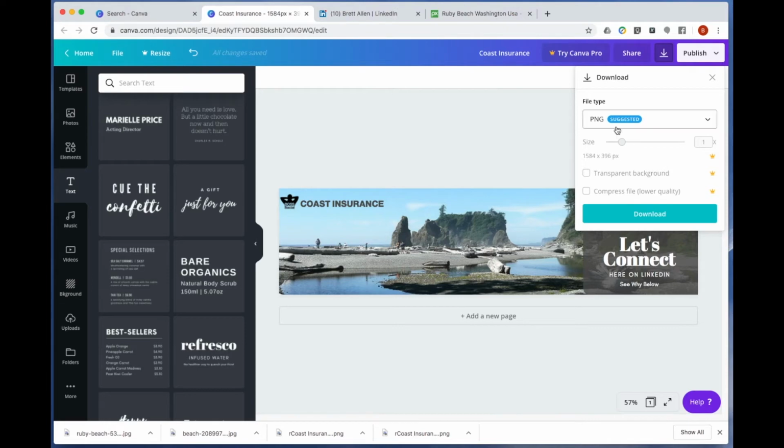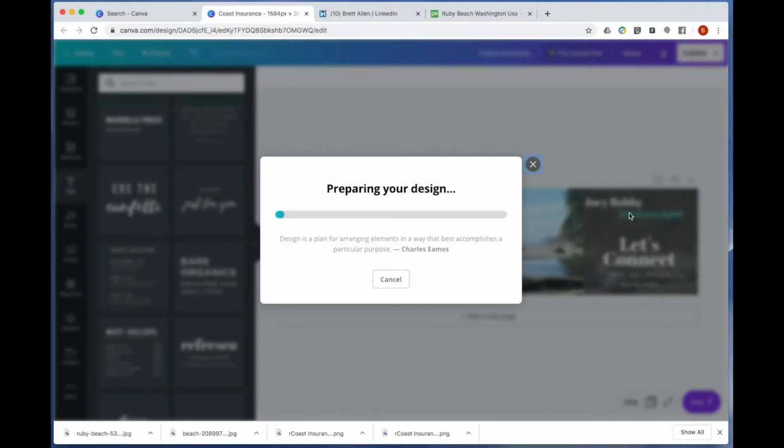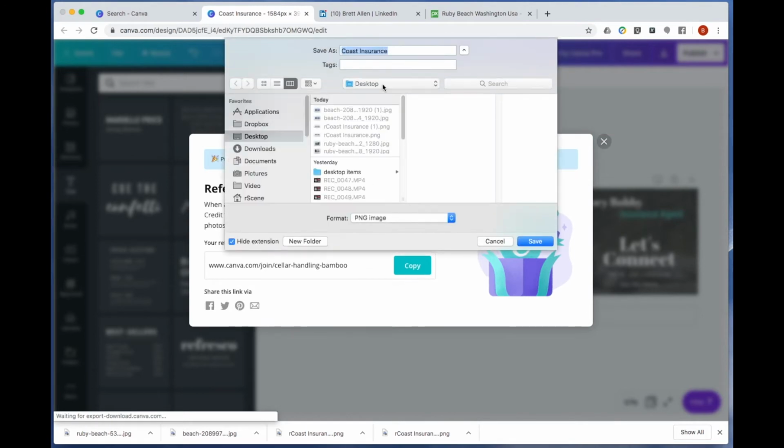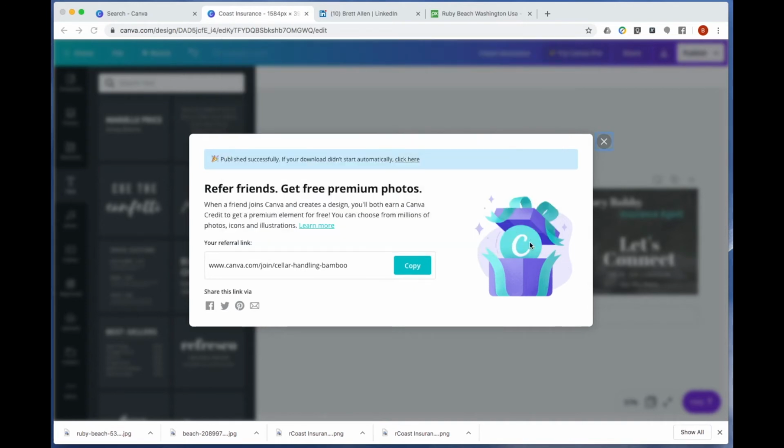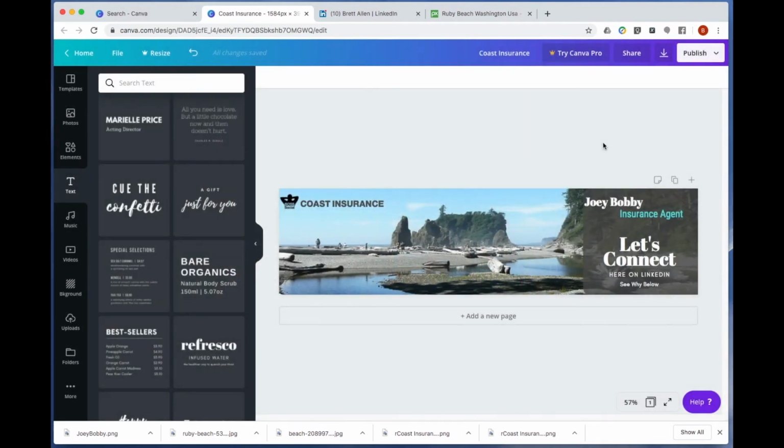So we click the download button. We're going to download it to our computer and give it a name. We'll call this one Joey Bobby. Put it on the desktop. I click save. Okay. Close out of this commercial.